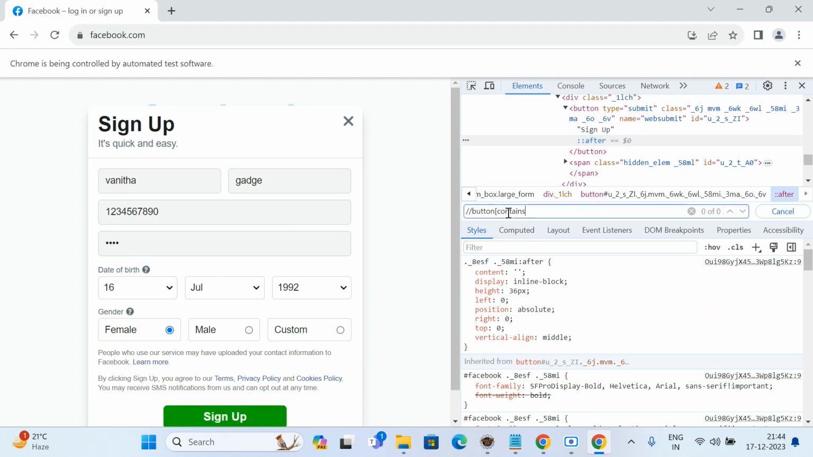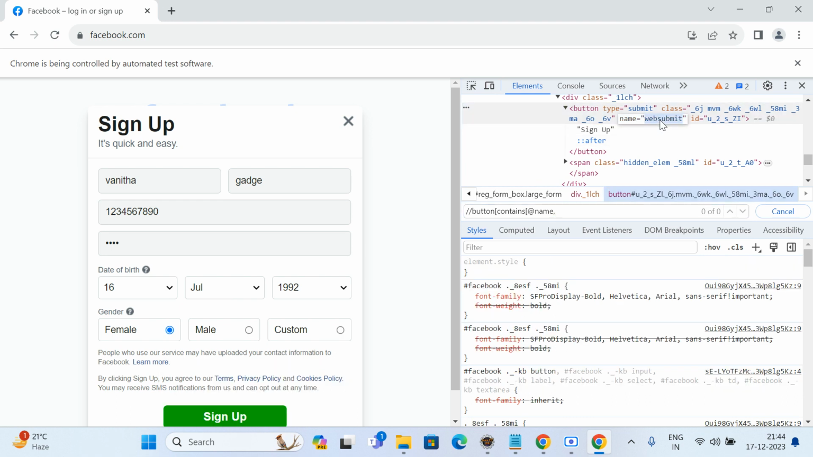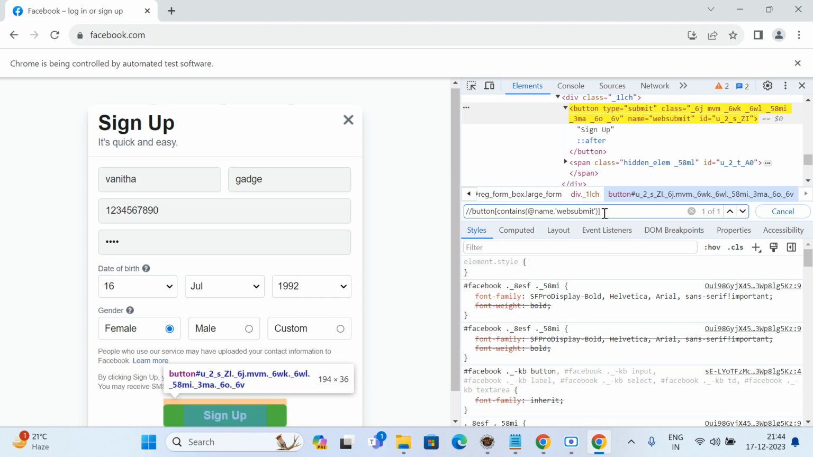contains, in the square bracket open, at the rate. Here you can see at the rate name web submit, right? What is the attribute type? Name. So you have to write name here, comma, copy this web submit and paste it here in single quotes. Web submit, parenthesis close and square bracket close. Yes, it is redirecting. As you can see, on the left side it is yellow and on the right side it is highlighting the submit button.